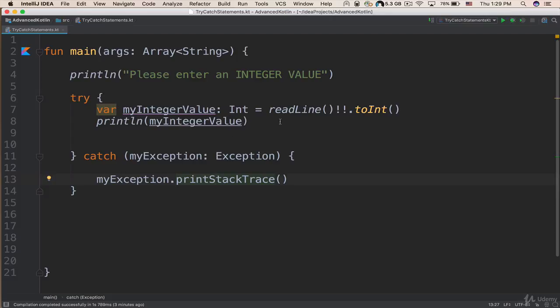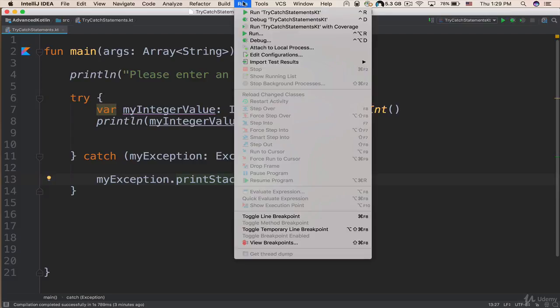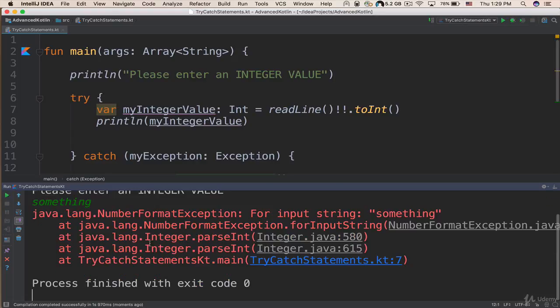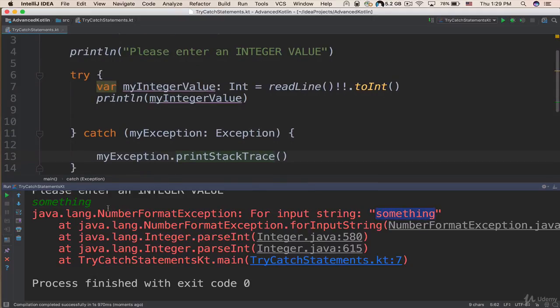So here, let's run the app. Now it says, please enter an integer value. So let's say something. And if I press the enter key on my keyboard in order to submit this value, now you can see these exceptions, these descriptions about the error. It says java.lang.NumberFormatException: For input string: something. So you can see this printStackTrace is actually outputting these values to the console.